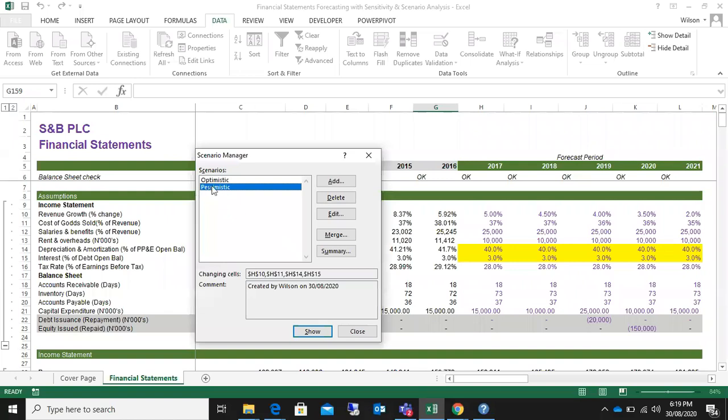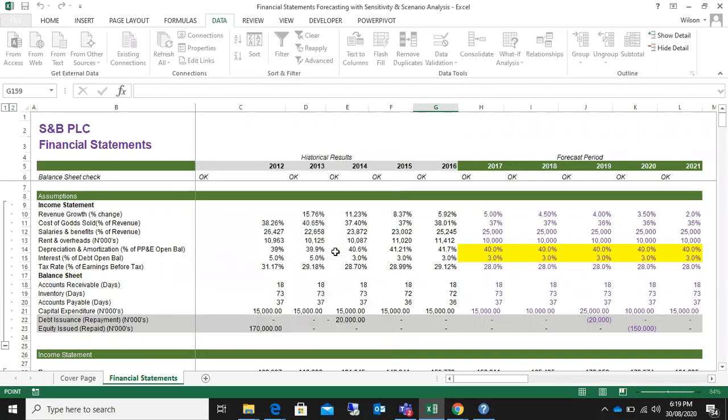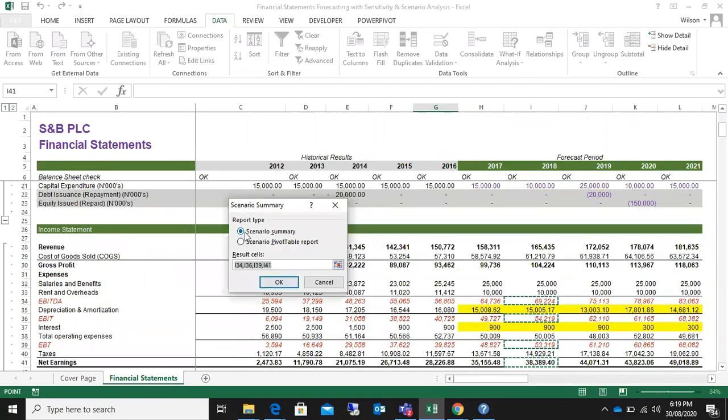Fine. So we have defined optimistic and we have defined pessimistic. What we now simply do is click on scenario summary. You click on summary and you see scenario summary. Don't click on scenario pivot report, because you don't want it to be in a pivot report. You want a summary. Assuming this is not selected already, okay?